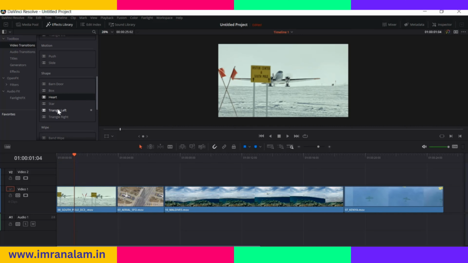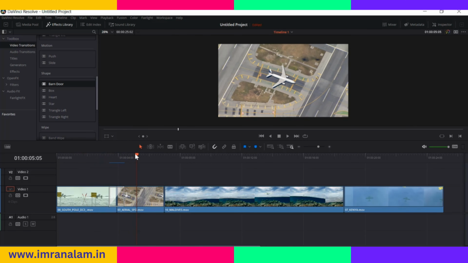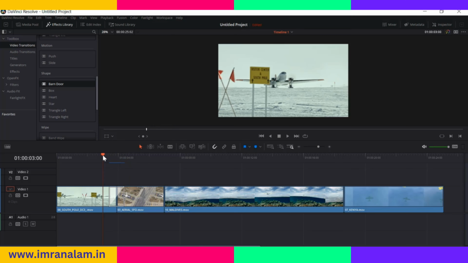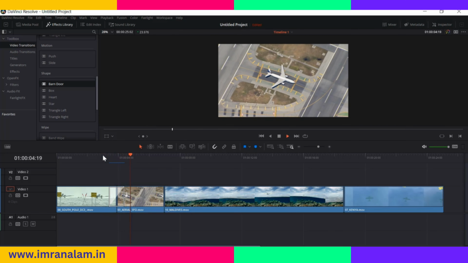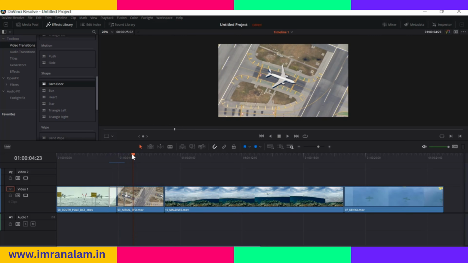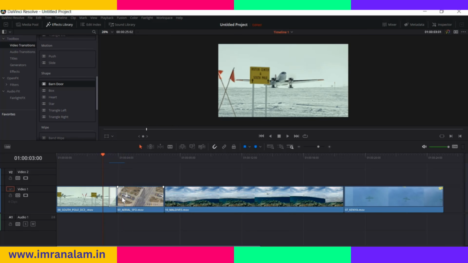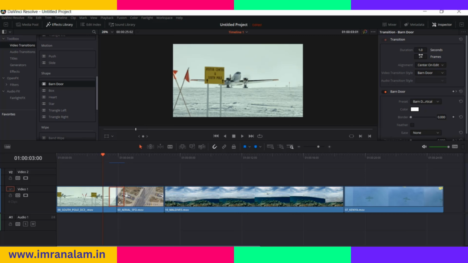After that you can also add a transition between two clips like this. You can see, what it does is it just opens the doors into the next clip, like this. Okay, now if I click here in the inspector panel, here I will see lots of settings for these transitions.